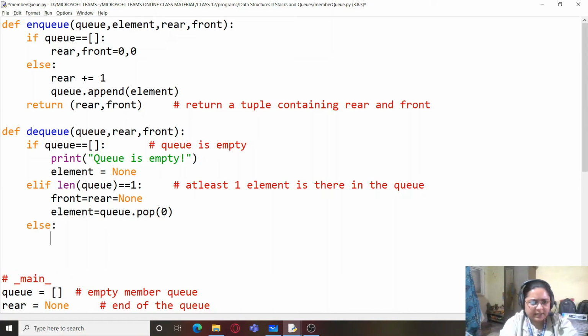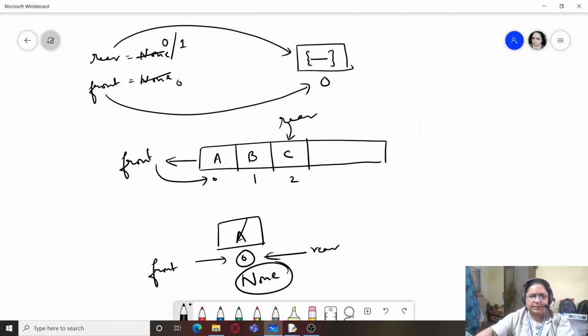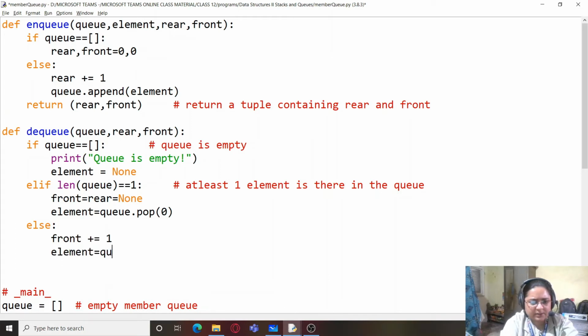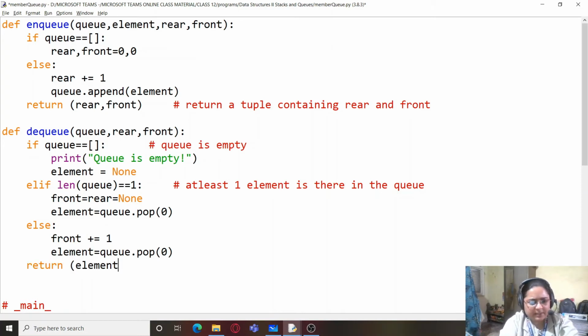Else, if there are more than one elements in the queue, then we can simply pop the element from the beginning, and we can reset front, but rear will not be changed. So front plus equal to 1, element equals q dot pop 0. That's it. And we will be returning element, rear and front. So all the three things we are going to return back.